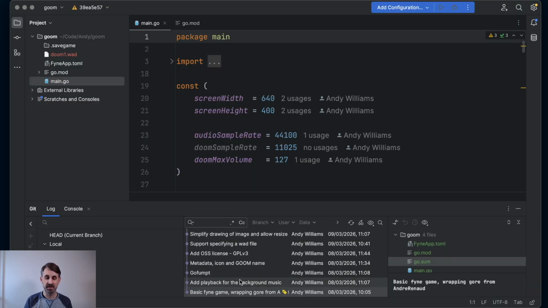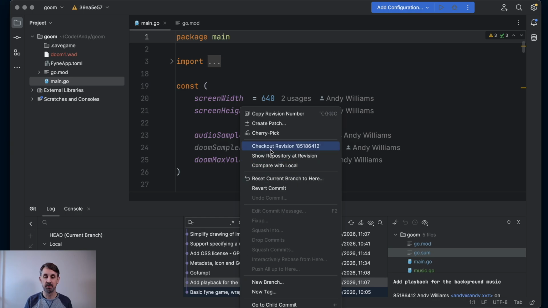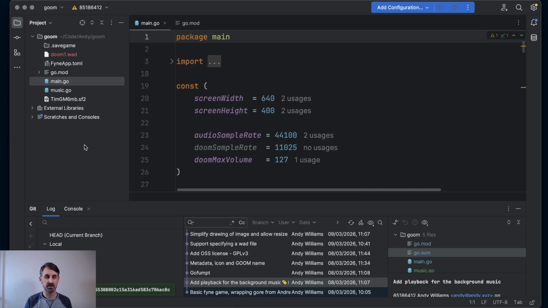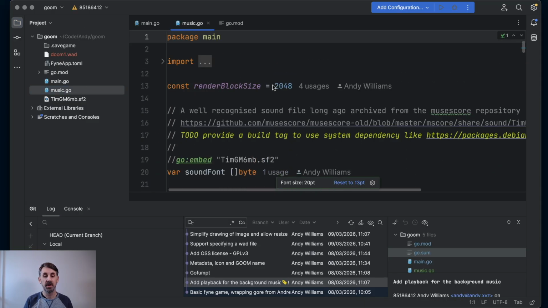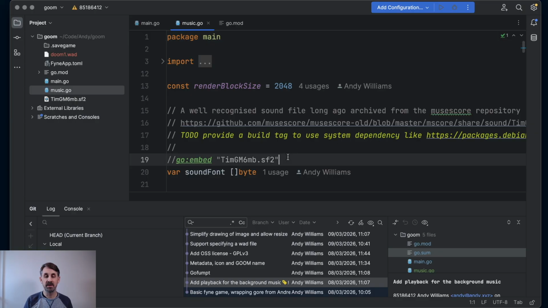Next up was adding playback for background music. So let's check that out. You can see there's a new music file here. This was largely generated, and it's making a MIDI synthesizer essentially, but we needed a file that interprets that. The Doom engine was built at a time when you had hardware sound cards that included MIDI engines in them, and it was a pretty standard thing.